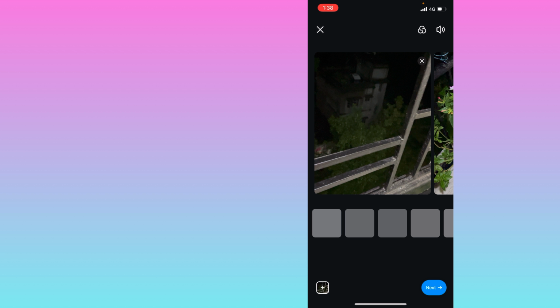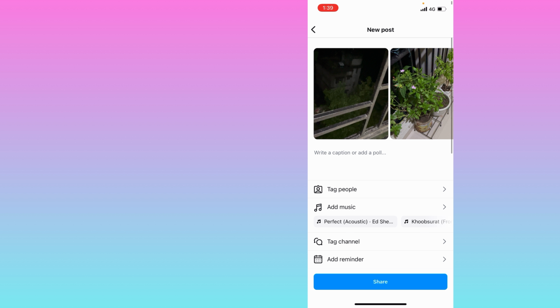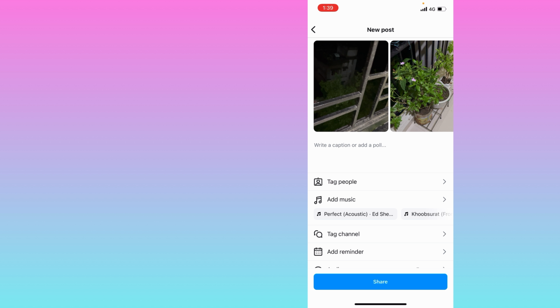You can see I will click on next. As it is 20 photos and videos, it will take some time to process, and you can see it's ready to post. There are 20 that we have selected. You can add a caption and then you can post it. So this is a new feature.